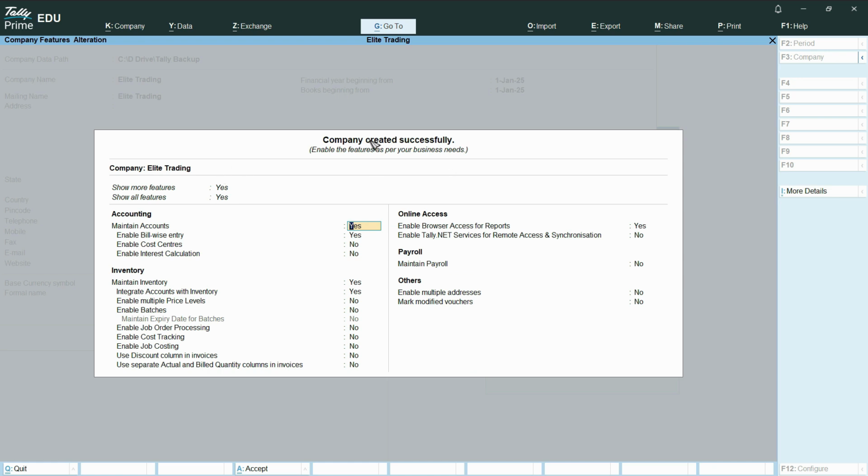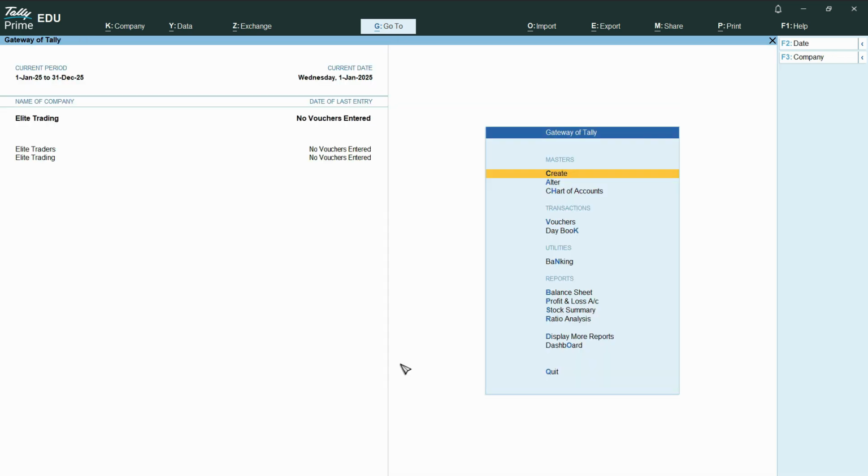It will immediately open up this screen saying the company is created successfully. If you want to show more features, you need to enable Yes, and now we can access all the advanced functions. For example, if you want to learn about cost center reporting, interest calculation, batches, price level list, and all the functions that we will see later on, we can access them from here and then press Ctrl A to accept. So that creates your new company. Now the current company is Elite Trading.